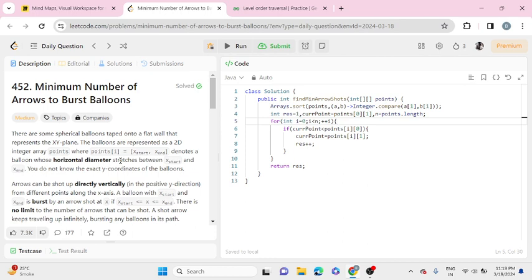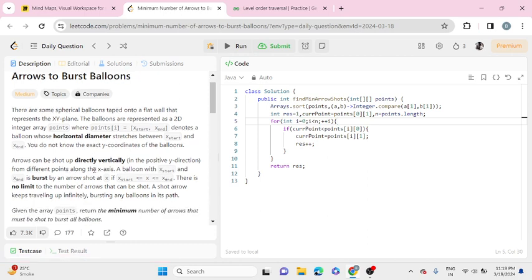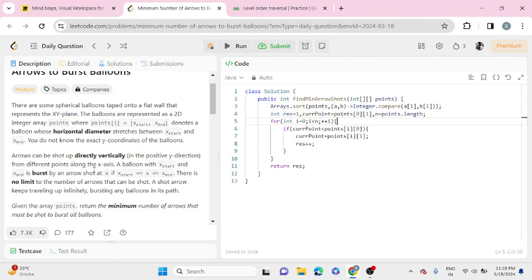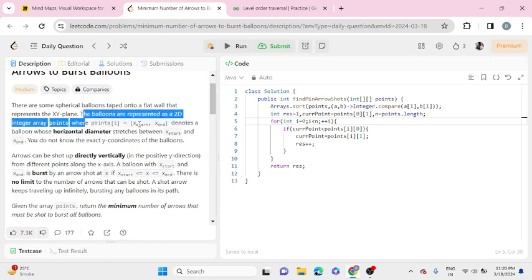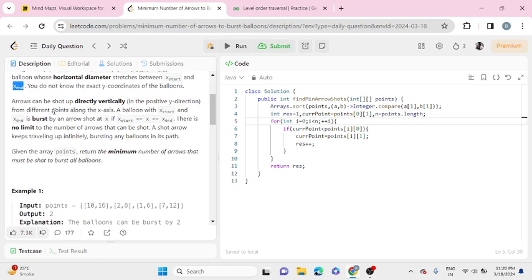So proceeding to the problem of the day, the first will be of LeetCode, which is Minimum Number of Arrows to Burst Balloons. The problem statement is: there are some spherical balloons taped onto a flat wall that represents the XY plane. The balloons are represented as a 2D integer array points where points[i] = [x_start, x_end], which denotes a horizontal diameter tracing from x_start to x_end. Now the arrows can be shot directly vertically in the positive y direction from different points along the x-axis.